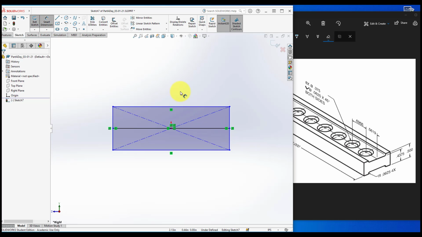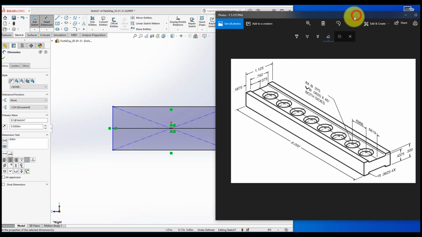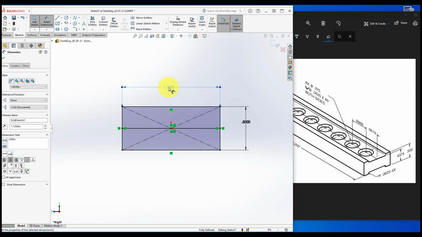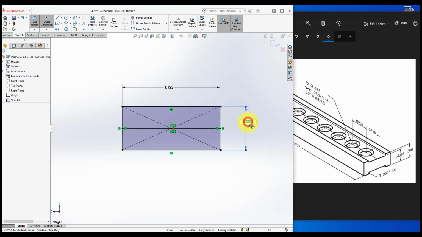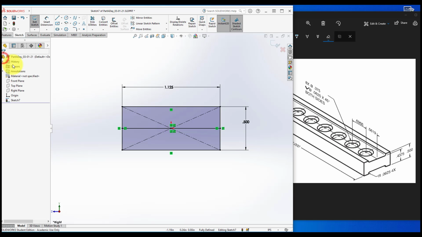So the smart dimension here, the total height is 0.5, and the width is specified here as being 1.125. So I'll come back here and go 1.125. Now if you notice, these now all have 4 decimal places. I can change that over here under the property manager. So for this dimension, I can set the number of decimals to 3. And over here, I can select that one and set the number of decimal places to be 3.